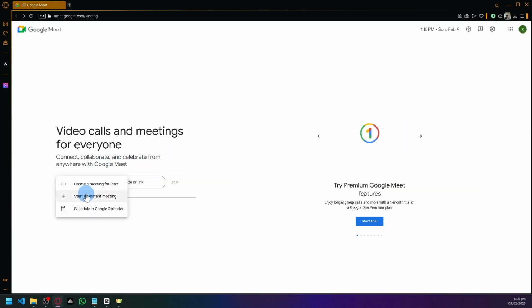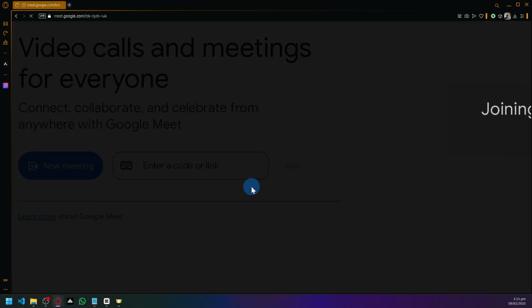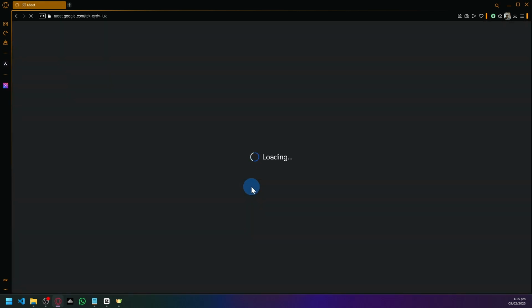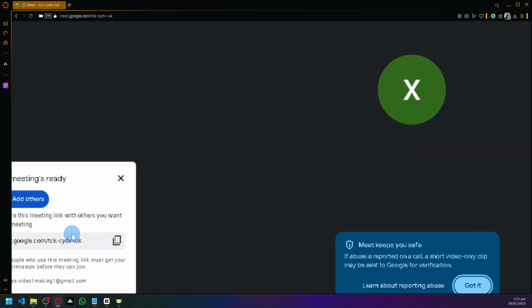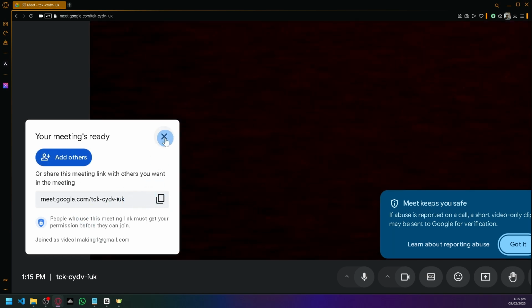Another one is if you click on start an instant meeting over here, which will automatically start a meeting, as you can see, with you as the host, of course. And then people could join through the link that you will provide. Let us give it a few moments here. As you can see, there will be this section over here where you could simply add others through their email or give them the URL link over here.